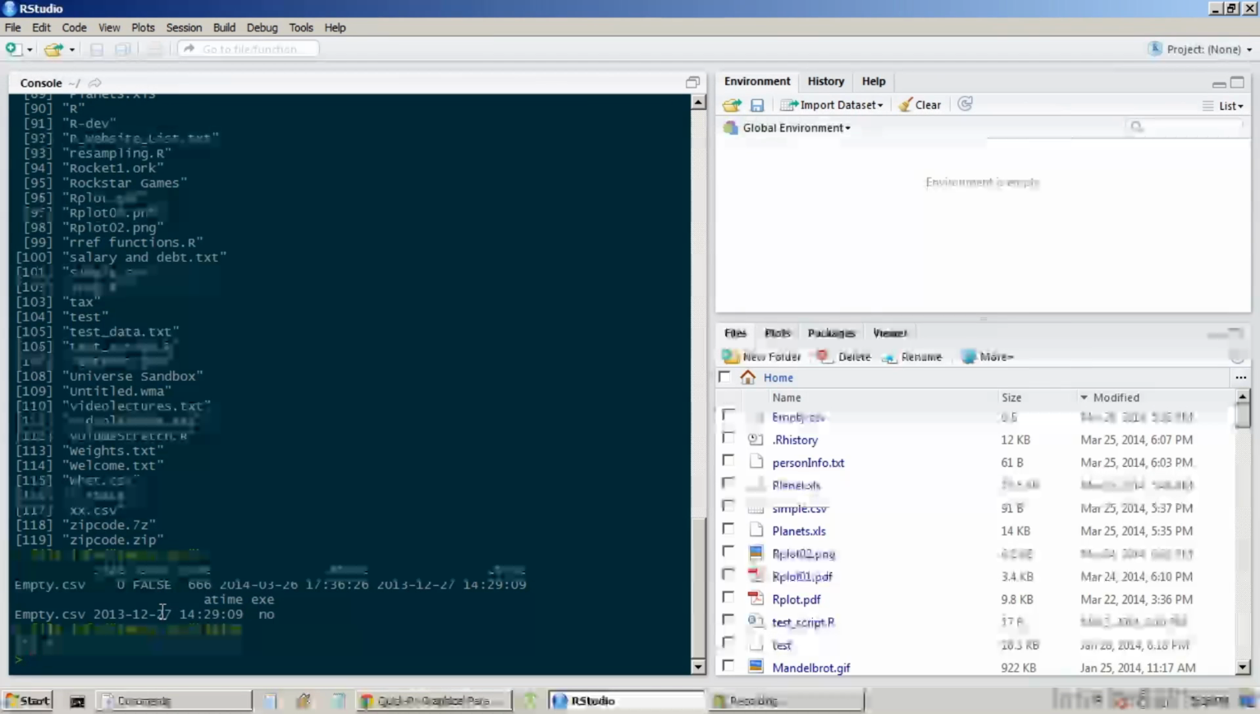Now we can use these functions for any file on our machine. When we search for a file name, it automatically looks in the working directory. To get a file in a different folder than the working directory, you need to add a full path.